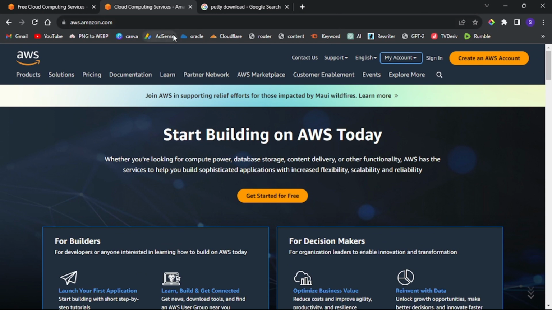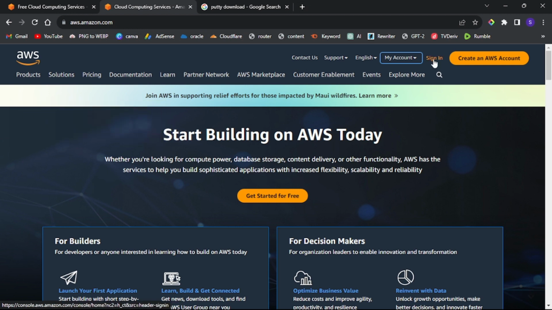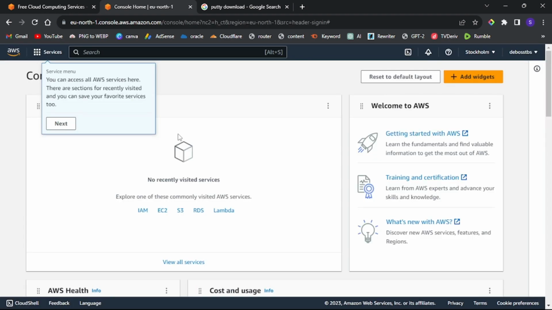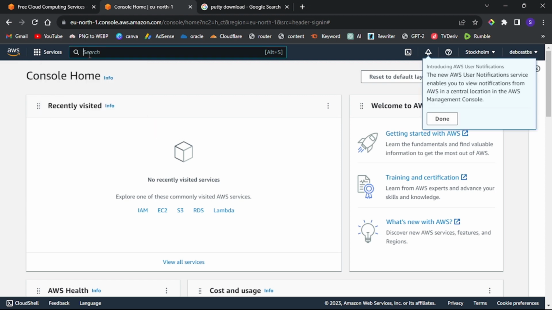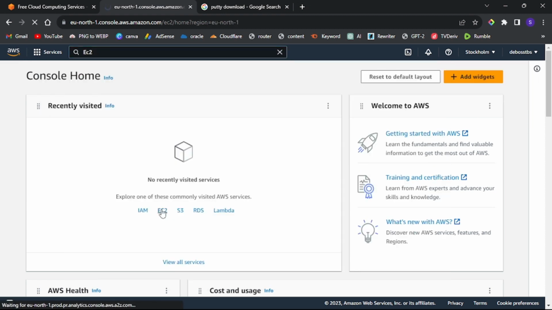Open your browser and go to aws.amazon.com. Link will be provided in the video description. Log into your Amazon AWS account. If you don't have one, you can watch a separate video that explains how to create an Amazon AWS FreeTier account. Once logged in, search for EC2 or select it over here.